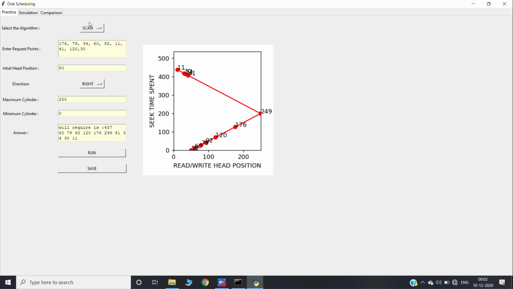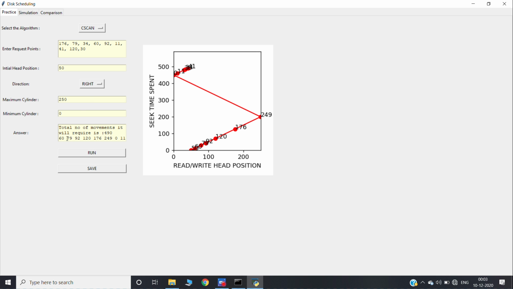After that, if I click on the C-SCAN algorithm first, then you will see the output. That is, it will go 50, 60, 79, 92, 120, 176, 249, 0, 11, 30, 34, and after that 41. Now, if I click on the LOOK algorithm, the LOOK algorithm will be 50, 60, 79, 92, 120, 176, 41, 34, 30, and 11.